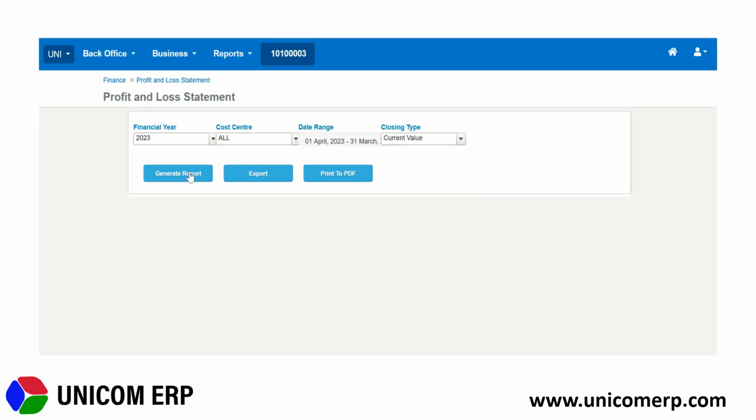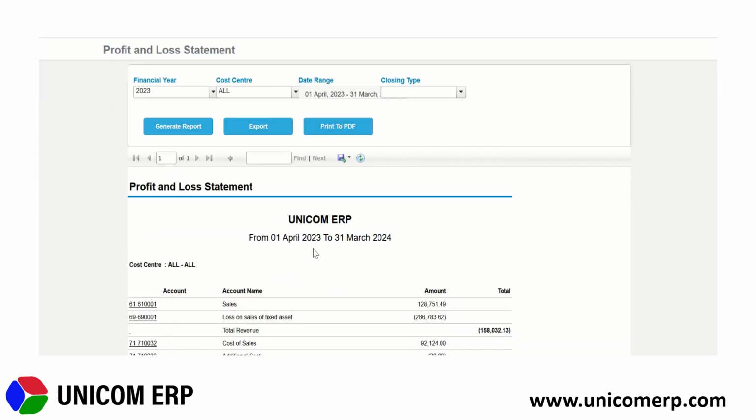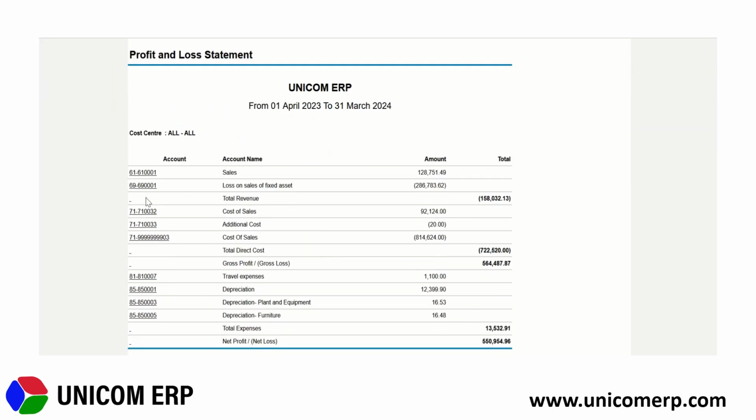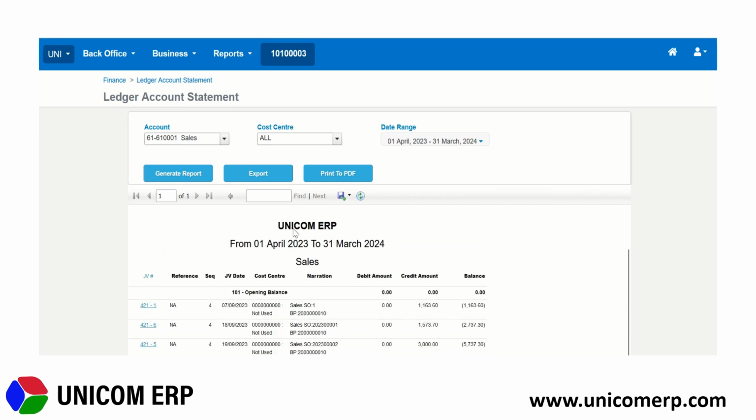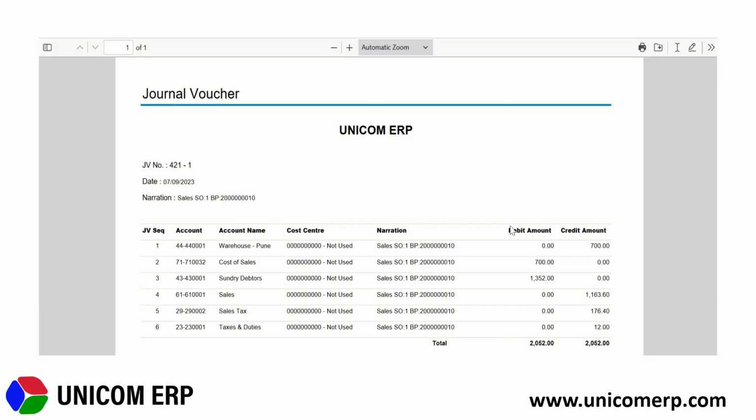On generating the report, you will get the profit and loss for the selected period. Just like the trial balance, a hyperlink is available related to every ledger account in the profit and loss statement, which can generate the ledger statement for the selected period. And from the ledger statement, the journal voucher associated with that can be displayed.